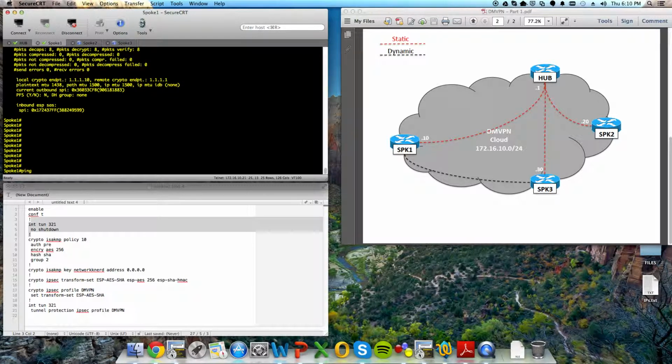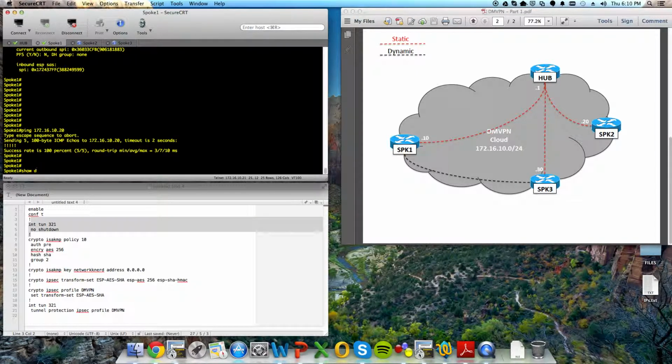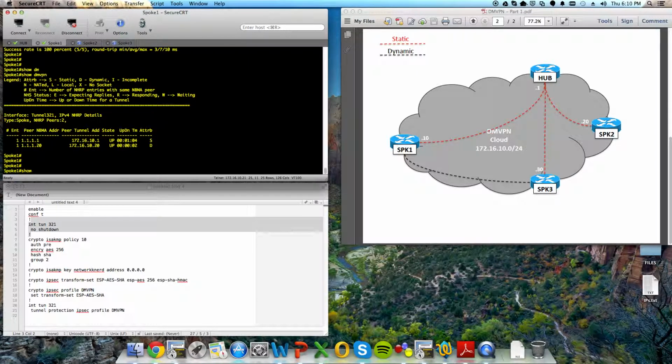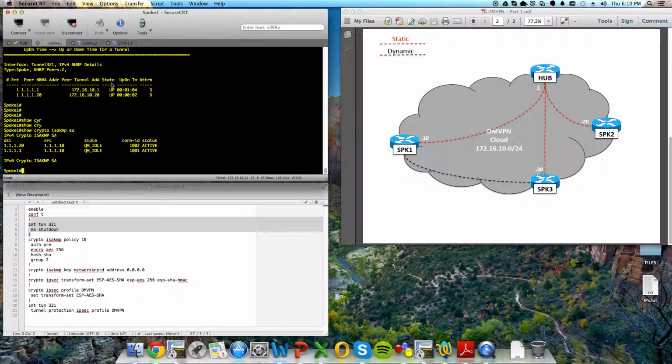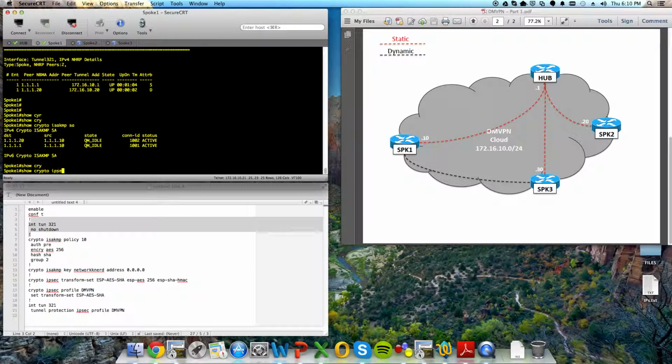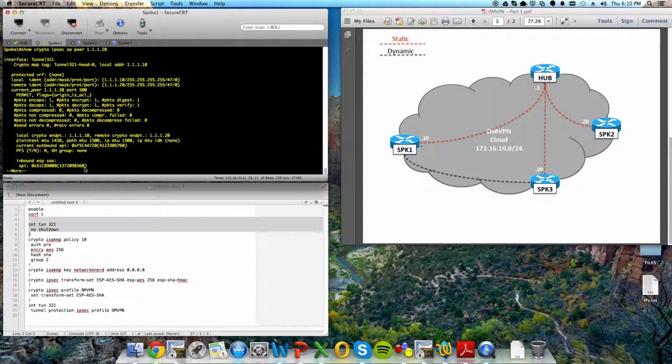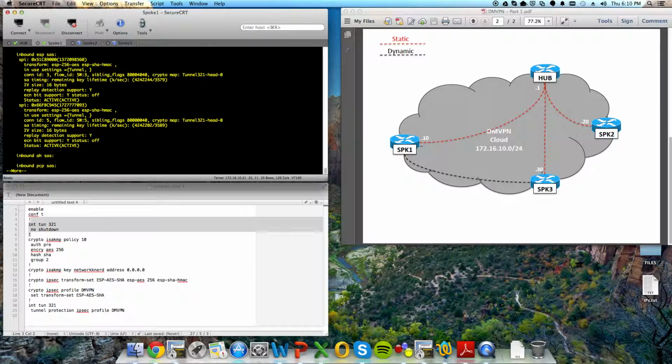So the big test is if we can build a dynamic tunnel now to spoke 2 at 172.16.10.20. Quick show DMVPN, that came up. Show crypto ISAKMP SA. And spoke 2's in there now. Show crypto IPSec SA, and we'll put the peer address of 11120 in there. That's the NBMA address of spoke 2. And packets in caps.